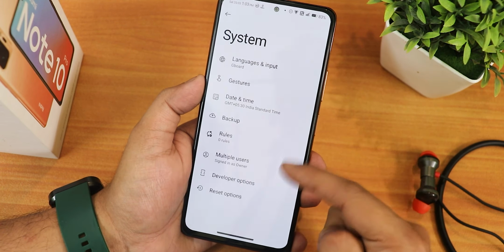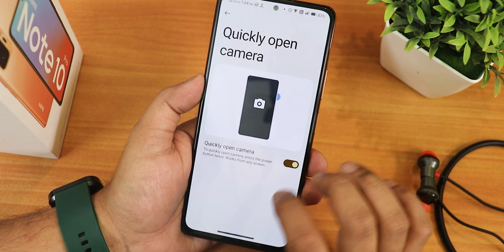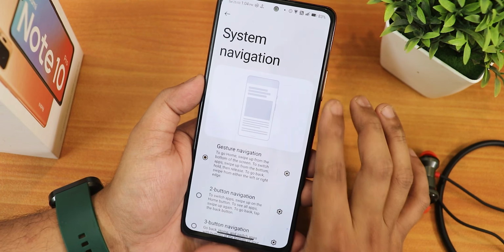In the system panel, this is how it looks like. We have the gestures, but there is no system updater, as you are noticing. In the gestures option, we get multiple things like the quick tap or the back tap feature. You can use it for all of these options if you enable it. And we have the quickly open camera and stuff. There is the system navigation gestures.